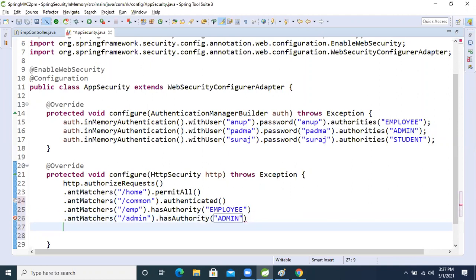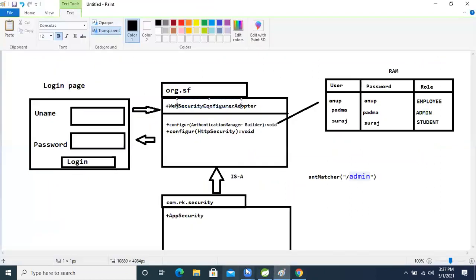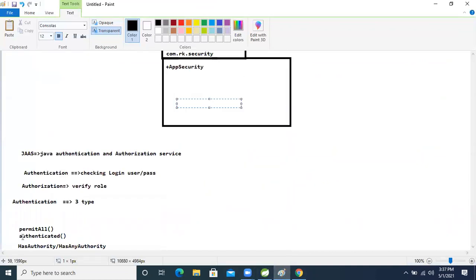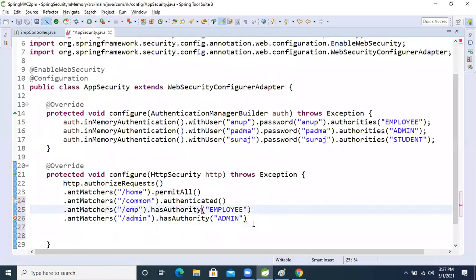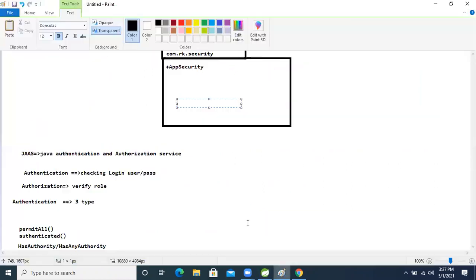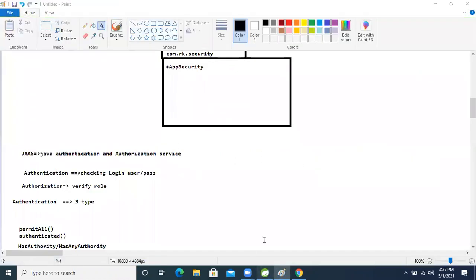Okay, so now fine. Now a student is there, and one more thing is there, guys. See, there is has authority and has any authority, right? Now a student is there. This student page, we will give the permission to whom?